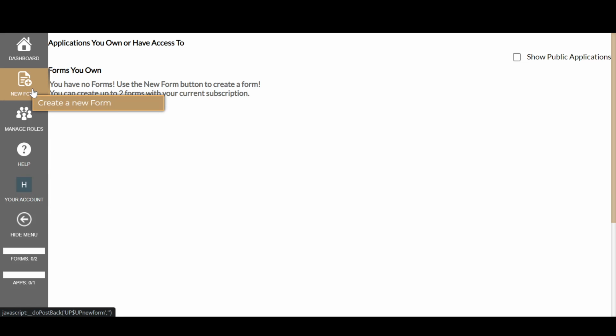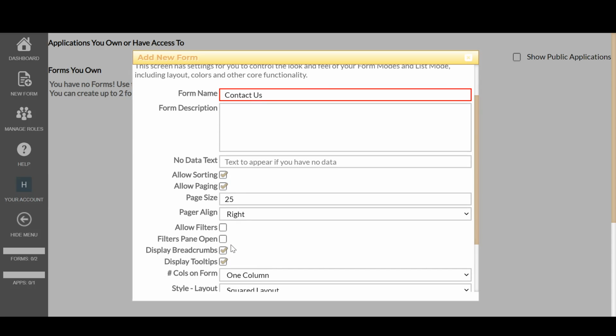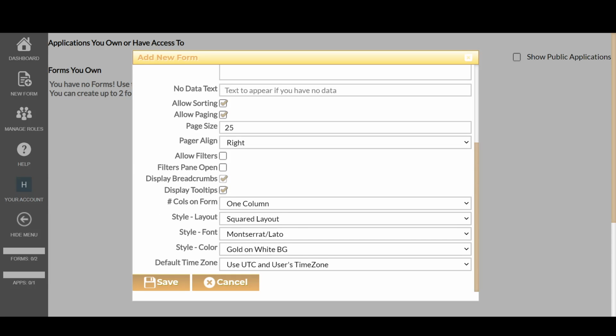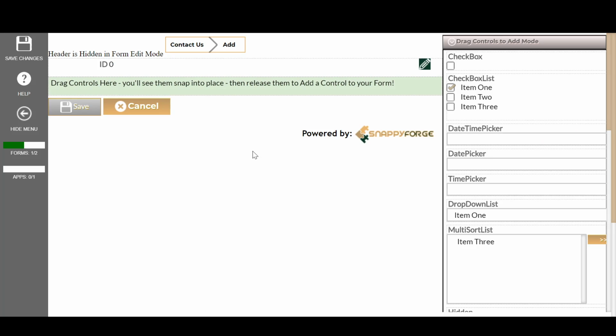is just click New Form. I'm going to give this one a name, and I'm going to turn off breadcrumbs. Breadcrumbs are the little things that would appear on the top. We'll leave them on for now. I'll turn them off later. Everything else I'm going to just leave standard here, and in a couple of seconds we'll be redirected to our new form. And here we are.